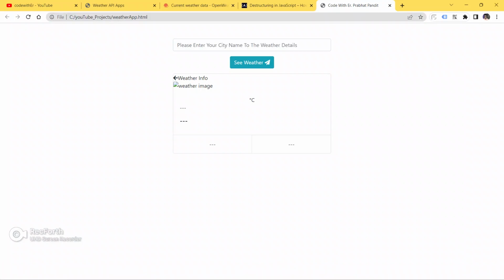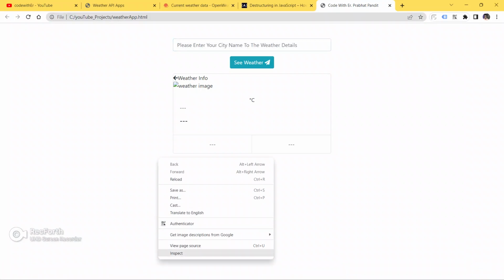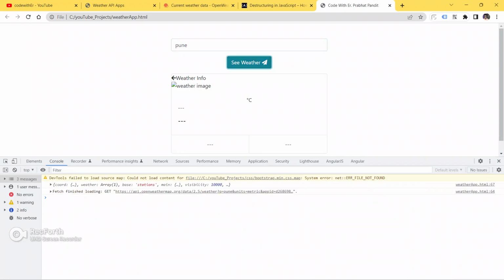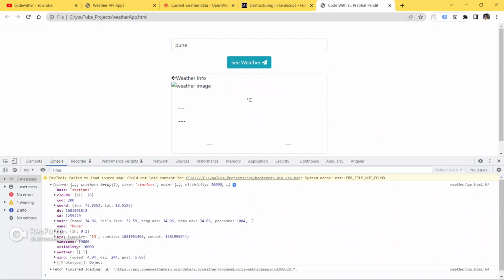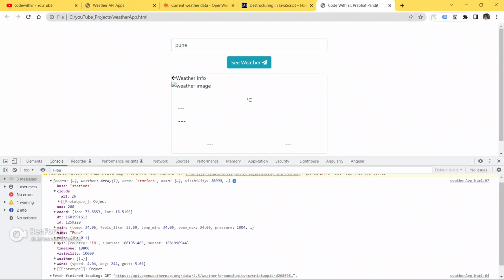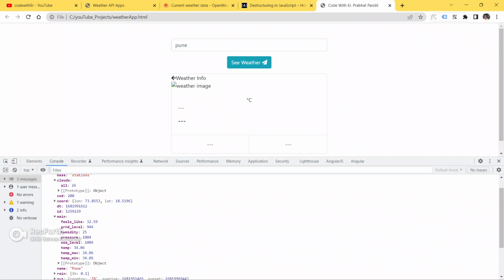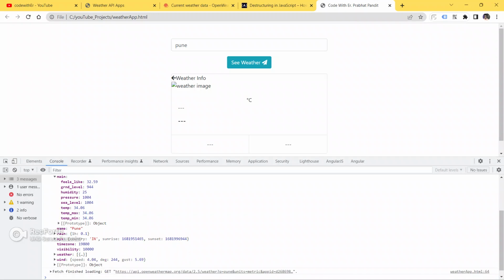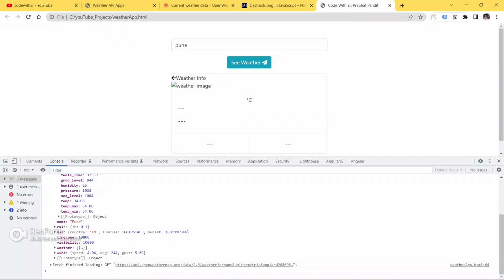Let's see. Save the code now, go to the browser and refresh your page. Open your console, put city as Pune, click on the button now. See, we got the response. This is the main. We will use this main object only. Fields like ground level, humidity, pressure, sea level, temperature, max temperature, minimum temperature. The city name is Pune, you can see it here.